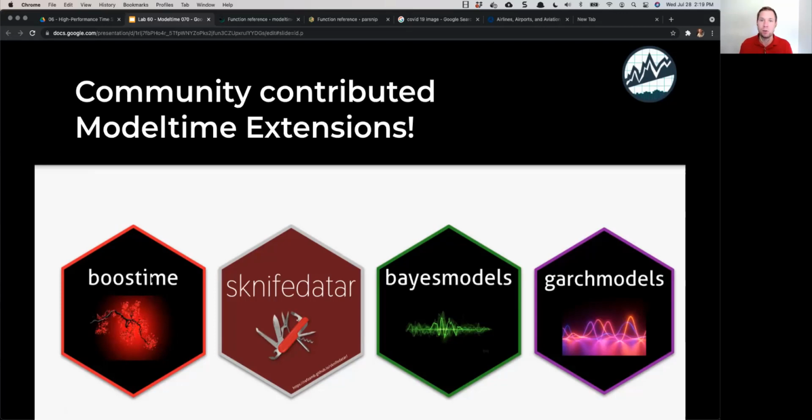That's by one of my students, Alberto Almunia, and he is creating several of these different packages. Bayes models, which for the person who just asked about Bayesian dynamic time series, check out Bayes models. There's also Garch models that Alberto has created. And then also there's this SK Knife Data R. This is built around the idea of iterative.